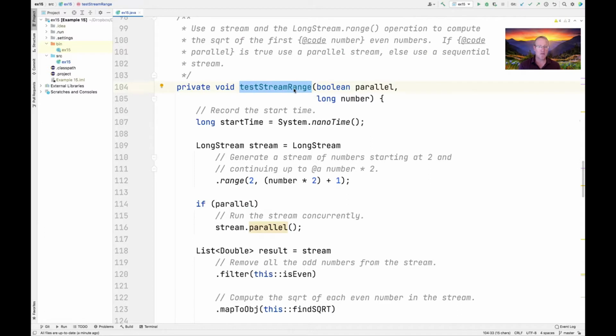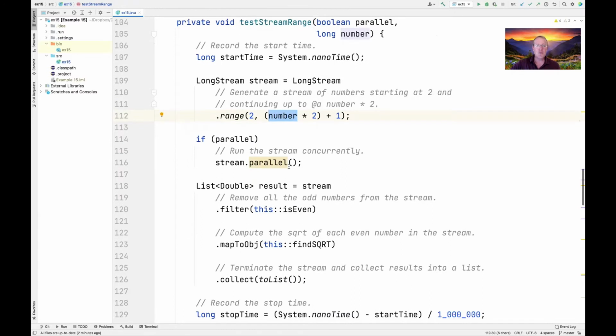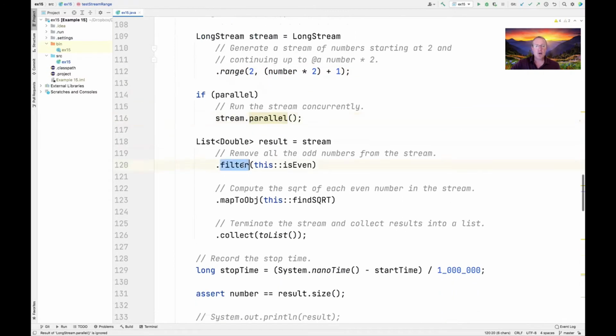We compute the same number of values, but this time we're going to end up doing it with a range operation. So the range operation is another stream operation, which is, in this case, we're going to take the value 2, and we're going to take the number, multiply it by 2, and add 1. So we know we're only going to go for the first n even numbers. And so we pre-compute how many we'll have to look at to get even numbers out of this thing. And then we conditionally either run it in parallel or not. We come down here and we remove all the odd numbers. And by the way, I should have explained this earlier.